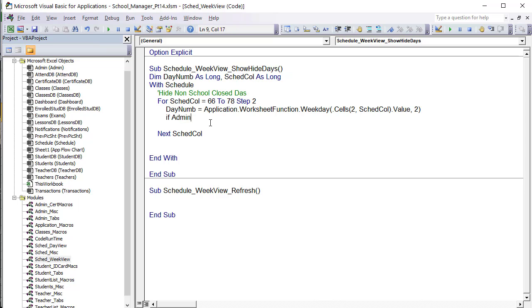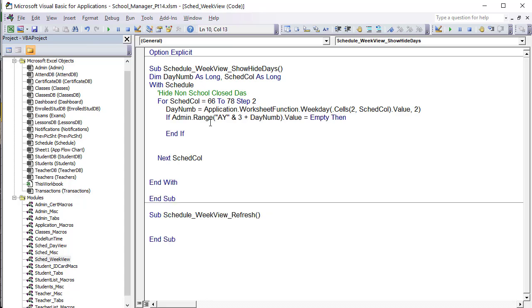If Admin.Range(AY, 3 plus the day number).Value equals empty, then we know we need to hide that. Then hide that column, and hide the one below it. So how are we going to do that? All we need to do is just simply hide it. So we're going to do this.